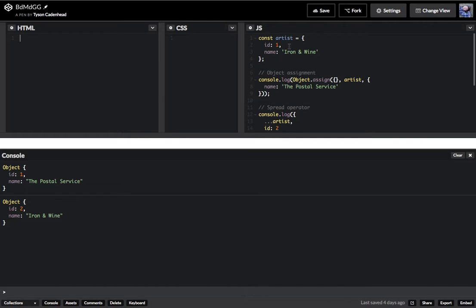So last of all, we're going to look at how you can merge objects together. So here I've got this first object, iron and wine, and then here I'm using object assignment. So what you can do is do Object.assign, and notice that the first thing I pass into this function is a blank object. This is important because if I just passed in the artist as the first thing into this Object.assign, the artist would actually get overwritten, because this is not an immutable function. So artist would actually become whatever this Object.assign is creating.